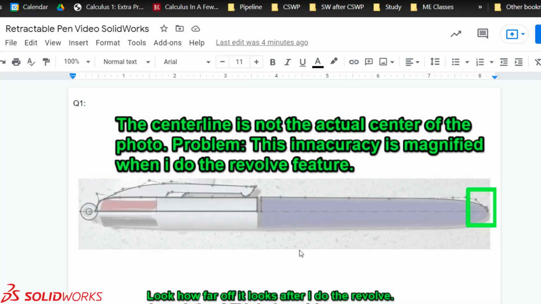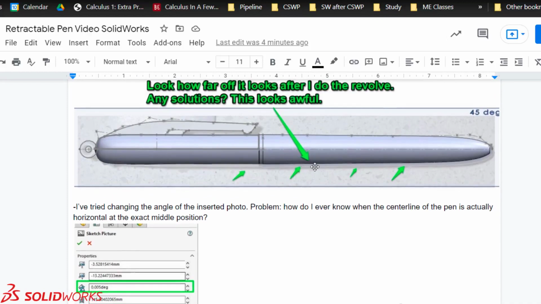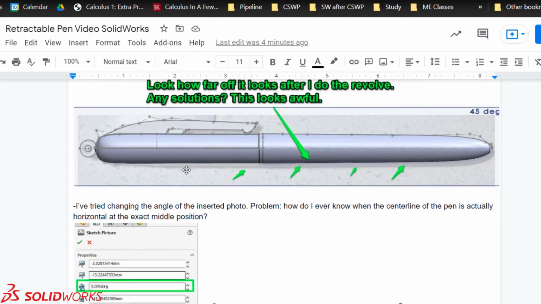Part 3, the two main design challenges I faced when doing the CAD for this project. This is for my CAD geeks. Problem number one was that when I included the picture in SolidWorks and I traced around it, the center line is not the actual center of the photo. And this posed a problem because this inaccuracy was magnified when I did the revolve feature, as you see down here. Once I revolve around the sketch, the solid is not filling out the entire outline.